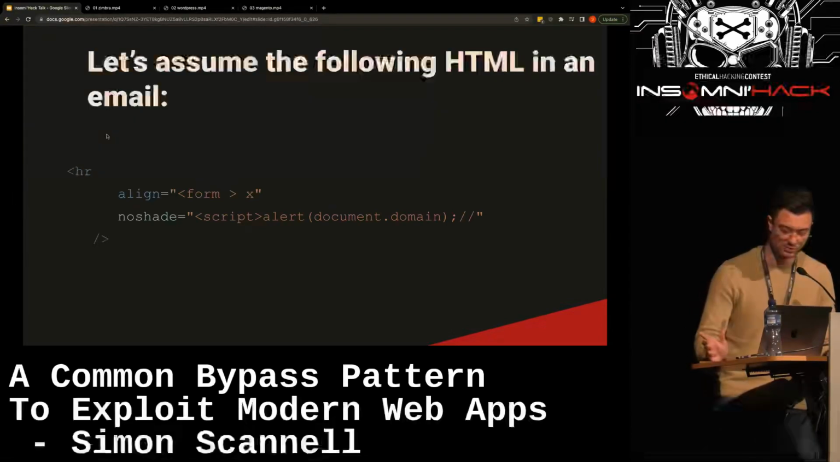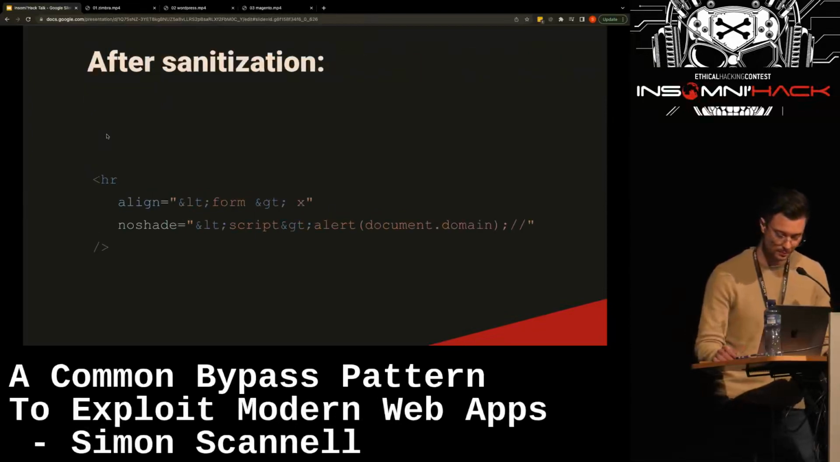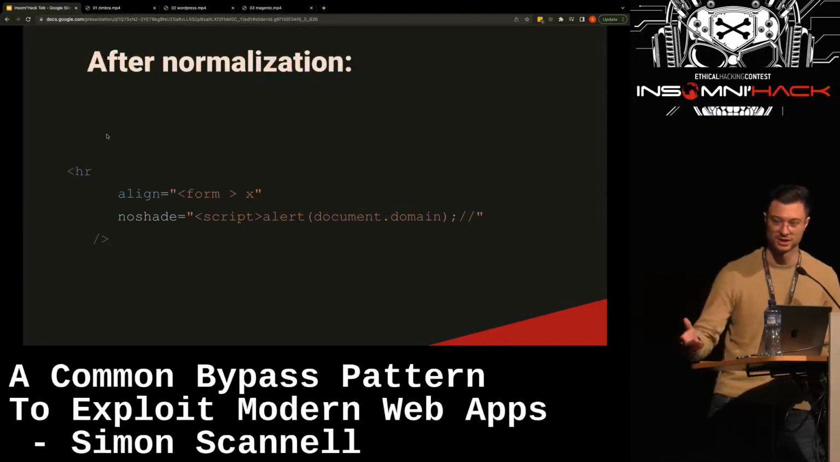And although it looks nice, there's a script tag, it's actually completely harmless if you were to render this in your browser, because the form and script tag are encapsulated in double quotes, and they're interpreted as an attribute value instead of tags. So after the sanitization step, even the angle brackets have been escaped, and this is even more harmless. However, now we can force the browser to decode these entities again by setting the innerHTML string, kind of leading to a bypass of this encoding.